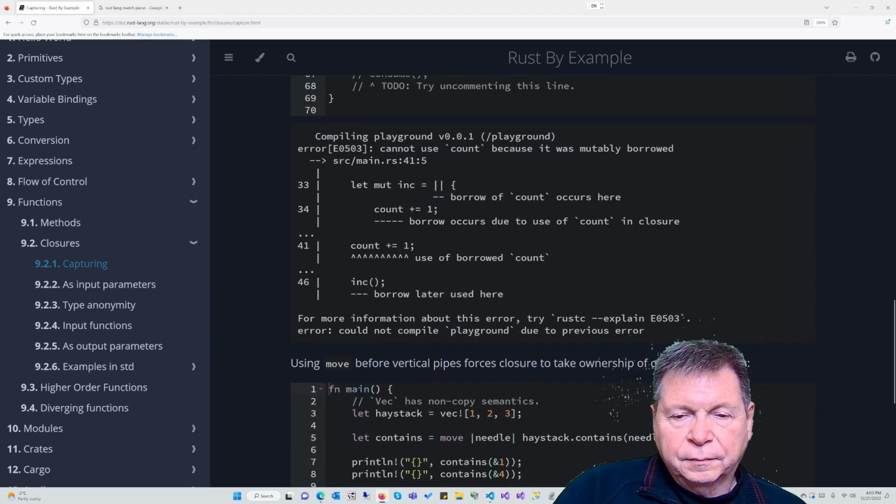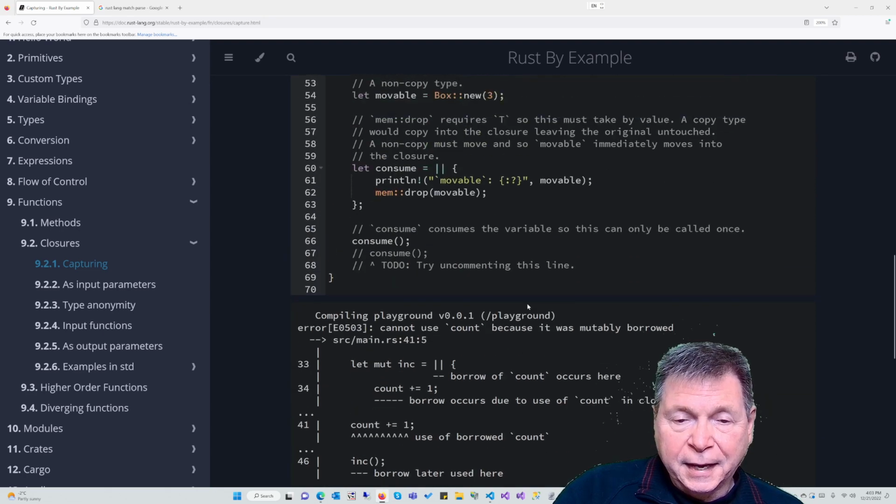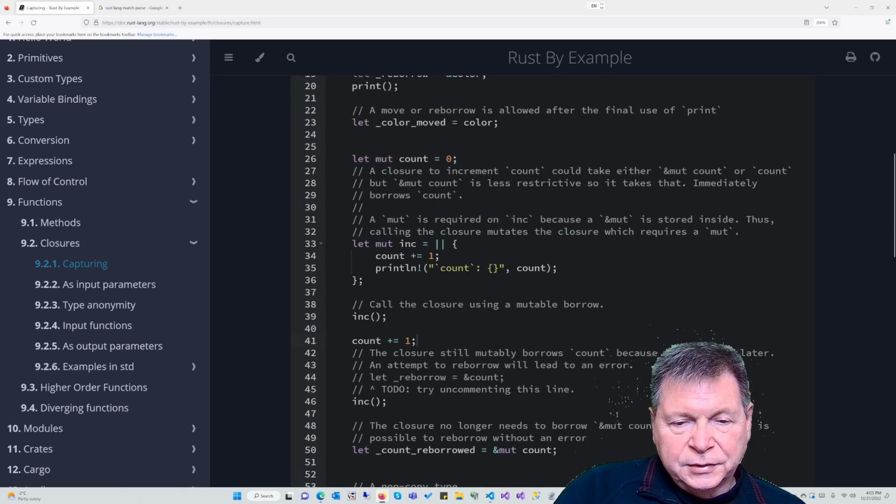Oh. Compiling playground, cannot use count because it is mutably borrowed. Borrow of count occurs here. Use of borrowed count. Borrow later used here. For more information, okay, yeah. That's what that means. If I'm going to use it in this closure, then I can't do it here. It's going to give me an error if I try to do it elsewhere.